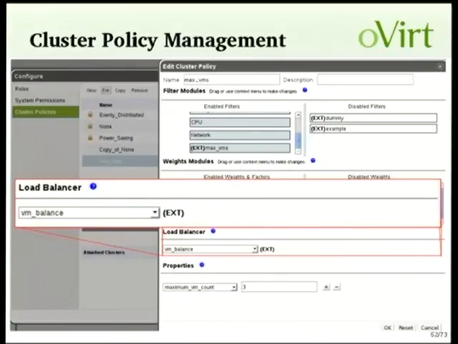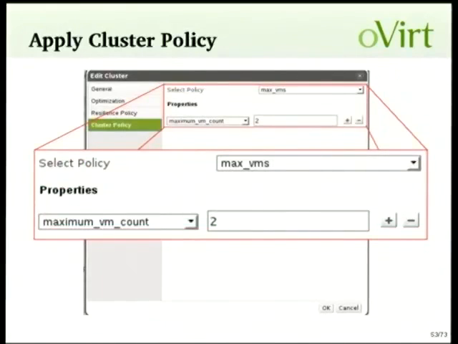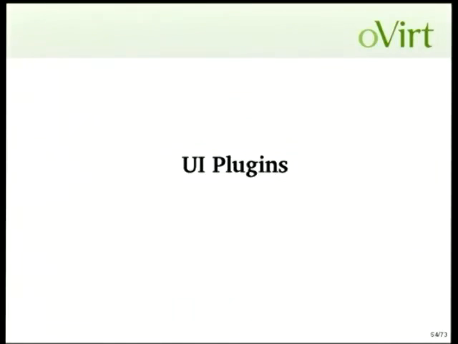And this basically is the cluster policy that we apply per cluster. So this cluster can have one cluster policy that decides inside how to do the filtering, how to do the weight, and how to do the load balancing. And as I said, we have the custom properties that we need to specify. In this case, I can set, like, I want a maximum of two VMs, okay? I don't have to set three, and this satisfies the user's use case. So, Rene, UI plugins?